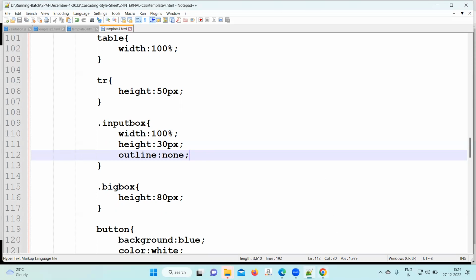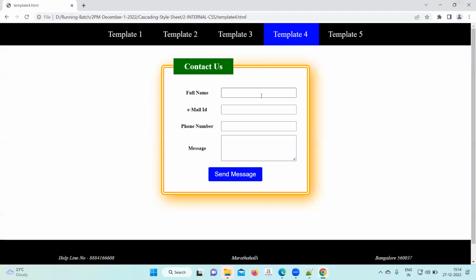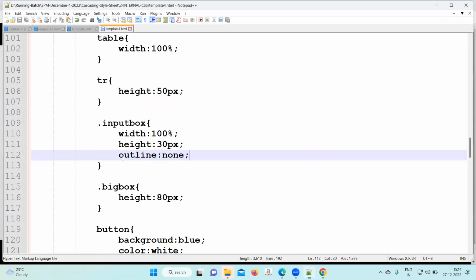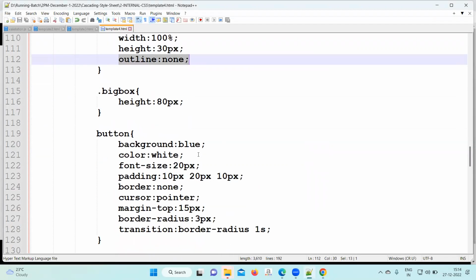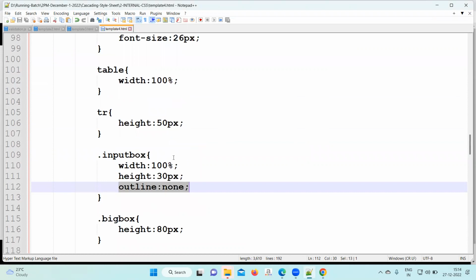Outline is coming. Outline should not come. No outline. Okay. Now we can apply the focus property. When you click here, it becomes a focus. So outline none. Come down under the input box only.